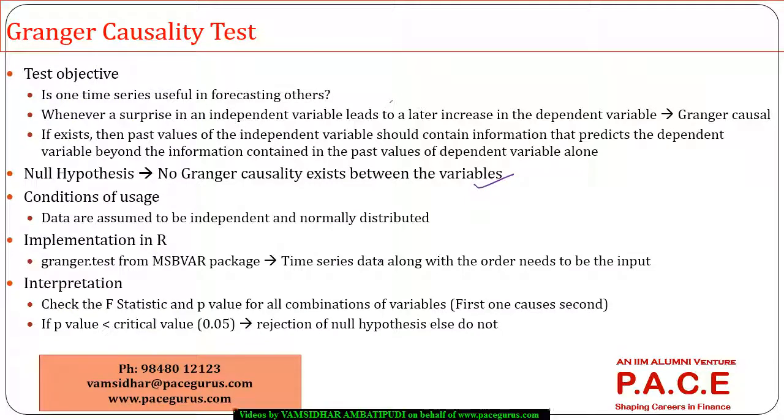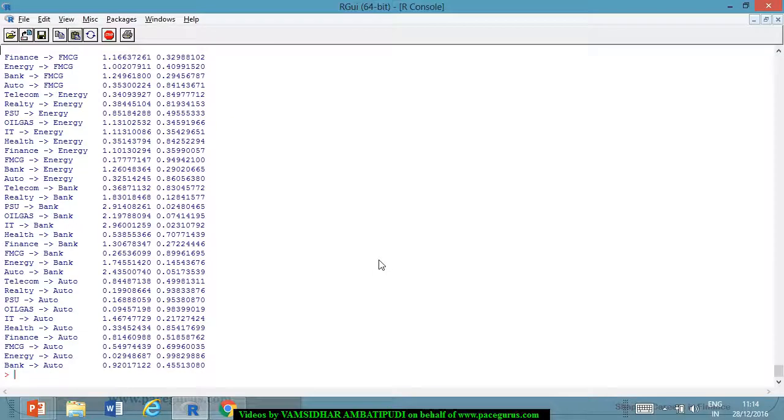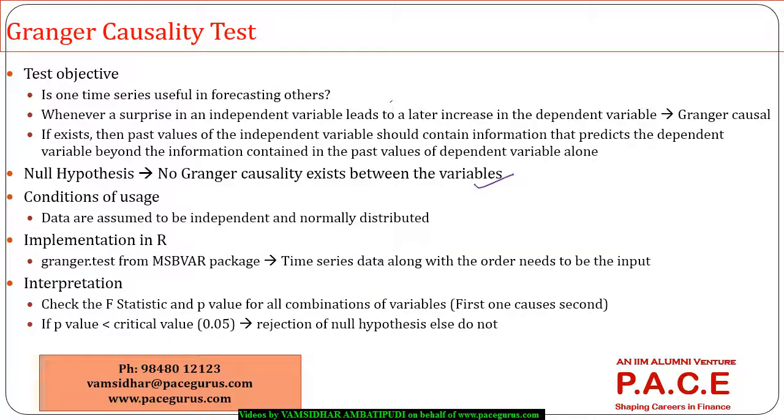So that is what we could do as a part of the Granger causality test, trying to understand whether one time series is useful in forecasting the other. A very, very important test, especially if I have to bring in the past dependencies of one variable into the prediction of another variable. Right? That is how we are looking at the Granger causality test, which works on time series data.